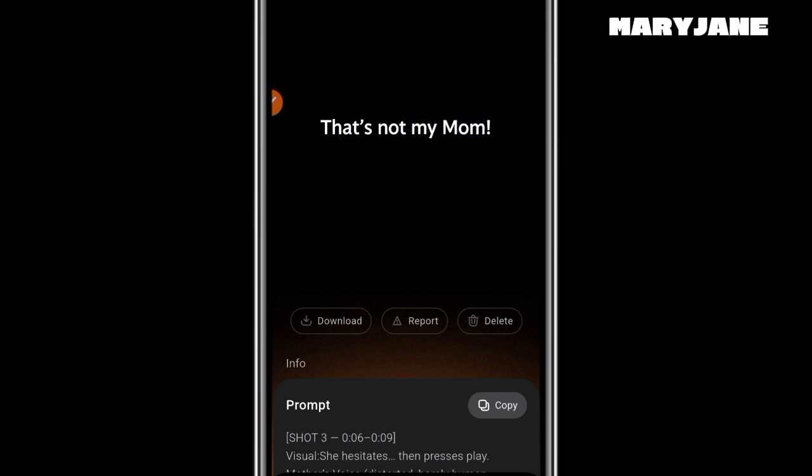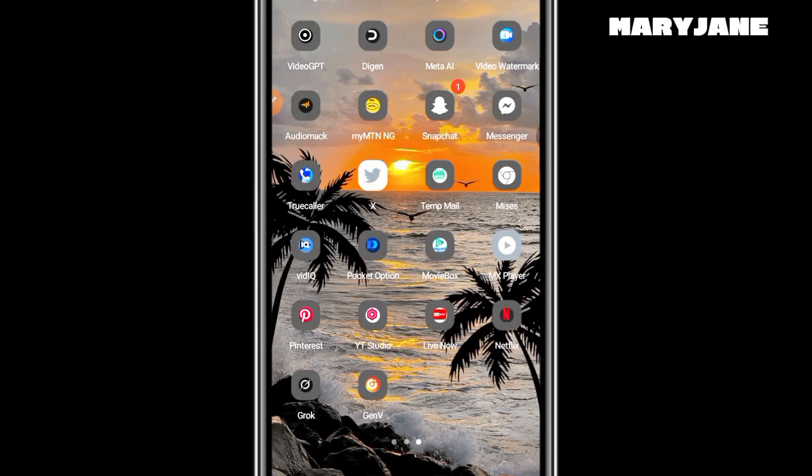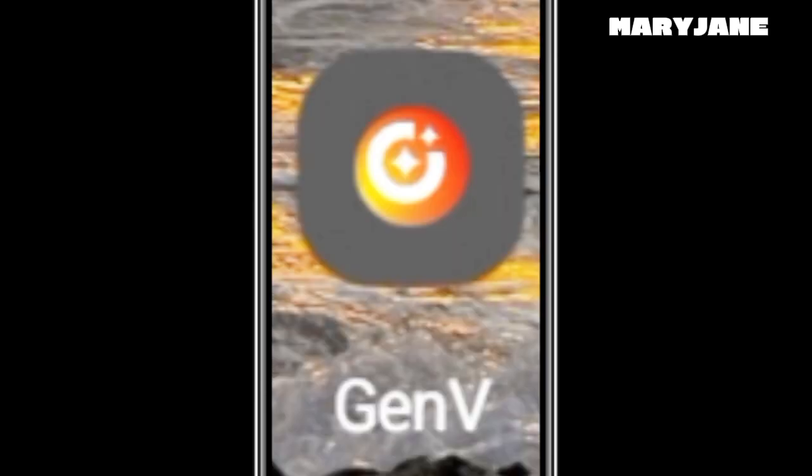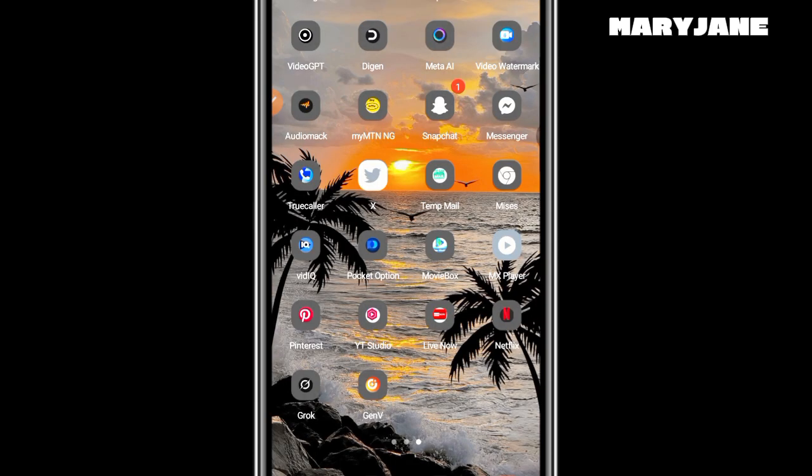So now let's download it. I think our video is ready. Guys, I'm going to show you the name of this app because this app is too wonderful. The name of this app is Gen V: Gen, and a capital letter V. Go to your Play Store or App Store, download it and start using it now, because Super Grok AI is free.